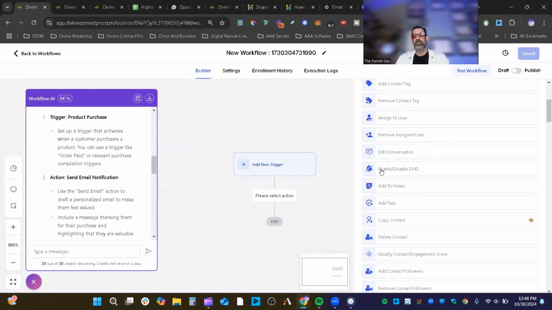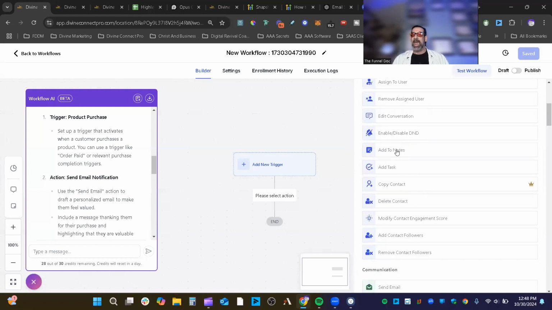So edit conversation, DND's, do not disturb. So if somebody doesn't want an email or maybe SMS or whatever specific channel, you can turn that on or off there. Add notes. I recommend using this one a lot.